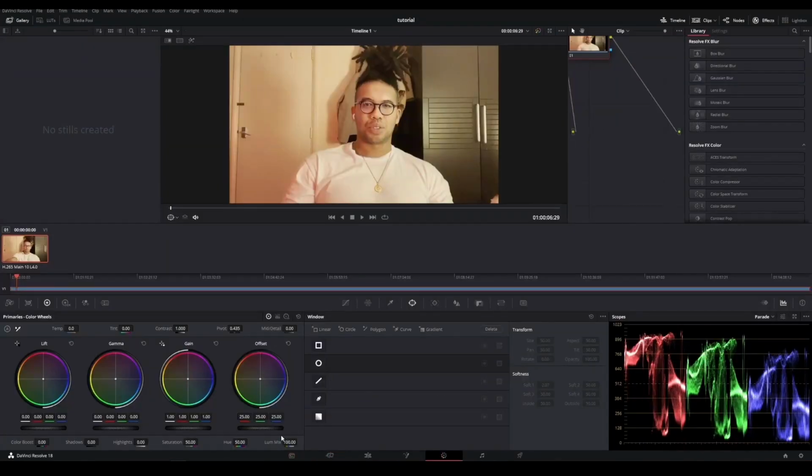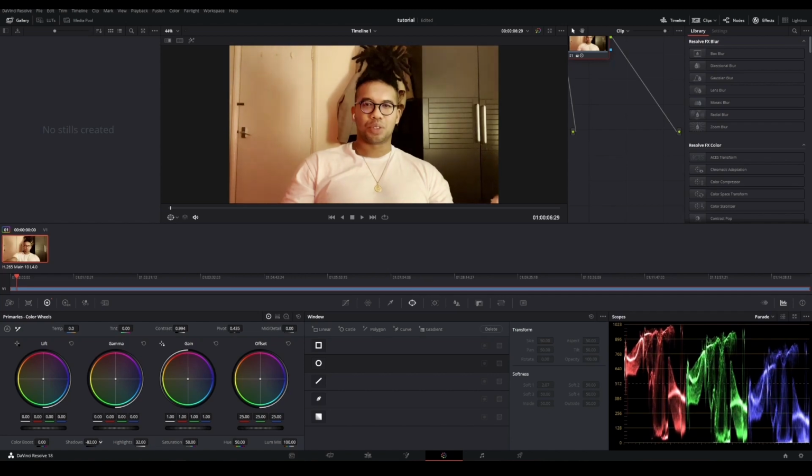The settings that we are going to use are contrast, shadows, highlights, saturation, and temperature. Just move them around and play with them until you like what you see. It's usually great to increase shadows and highlights, reduce saturation, and then go from there.